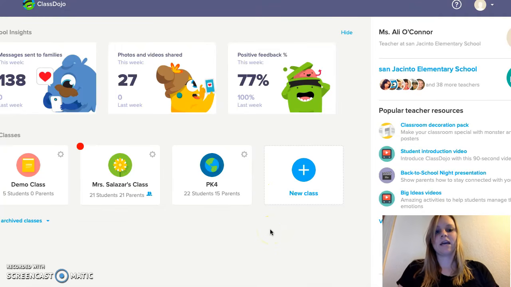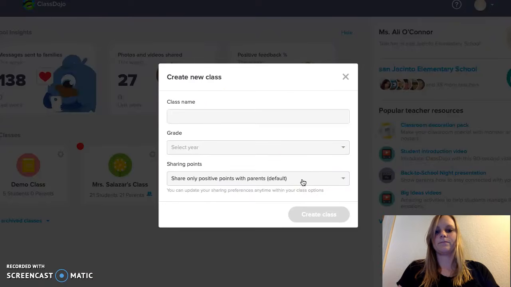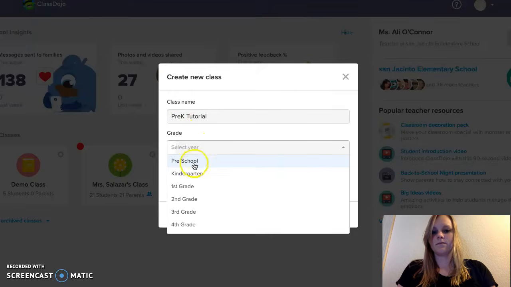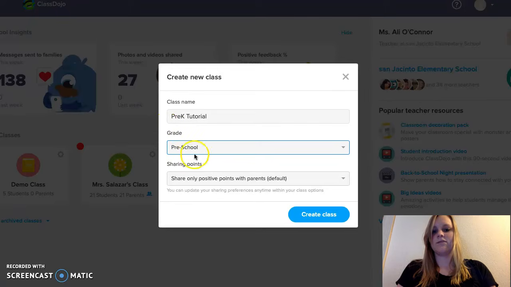So when you're first creating a class, you want to click on New Class. Now you can see some of the other classes that I already have attached to my account, but you're going to click on New Class. And you can put in a class name. I teach pre-K, so I'm going to put pre-K tutorial. And what grade level, preschool, and sharing points.